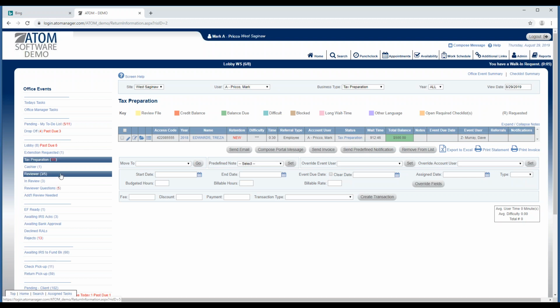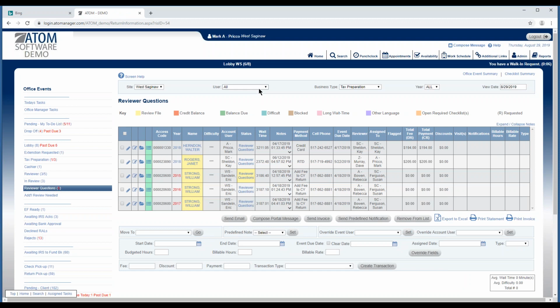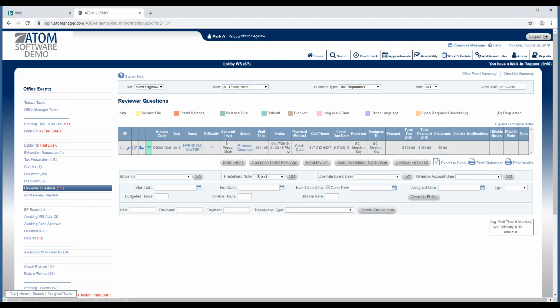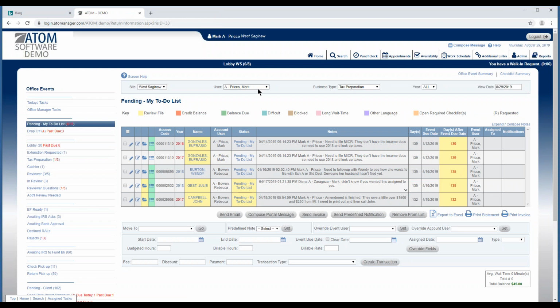An example where we're going to want it filtered differently: if I move down here to reviewer questions, let me see, is this one by event user too? This is by account user. If I go to pending my to-do list, I have this one identified by my event user. So pending my to-do list means these are tasks I need to complete, even though I may not have actually done the tax return. So if you look here, I have Becky as the account user for 3 of them, but I am the event user because these are my tasks over here.